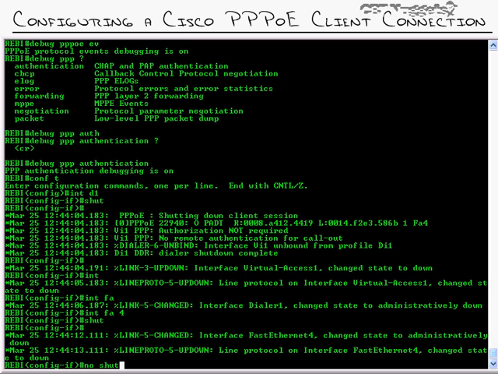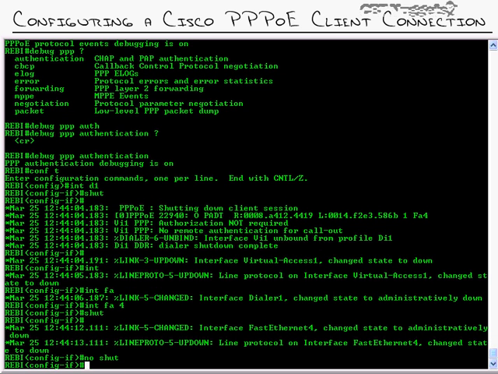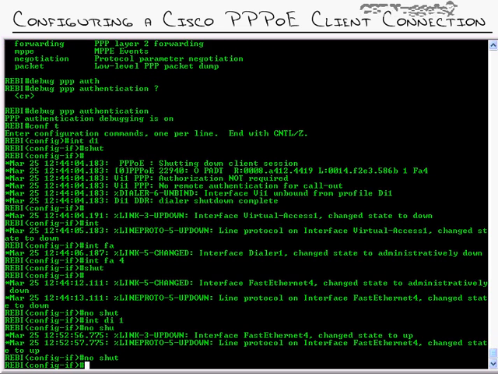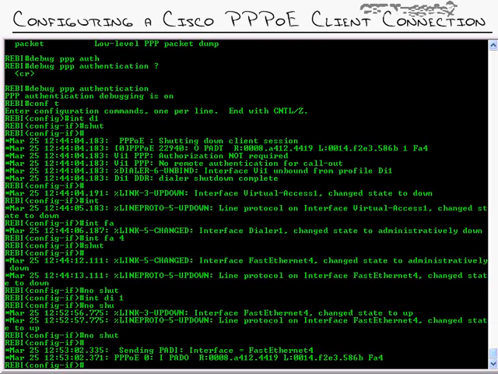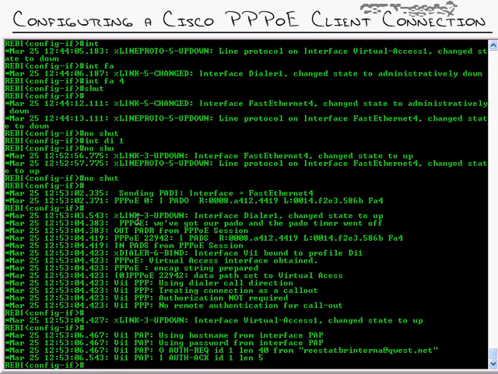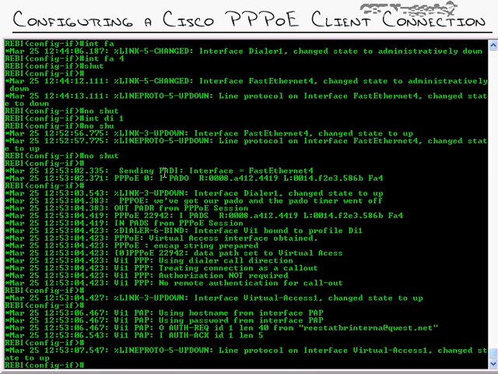I'll go ahead and do a no shutdown on the fast Ethernet 4. Now watch the screen, and then go enter dialer 1 and do a no shutdown there. So physical interfaces come up, and now I'll do a no shutdown under the logical interface. Now watch this. We actually have, oh man, I wish I could pause this. We actually have right here the first of the PPP over Ethernet messages.